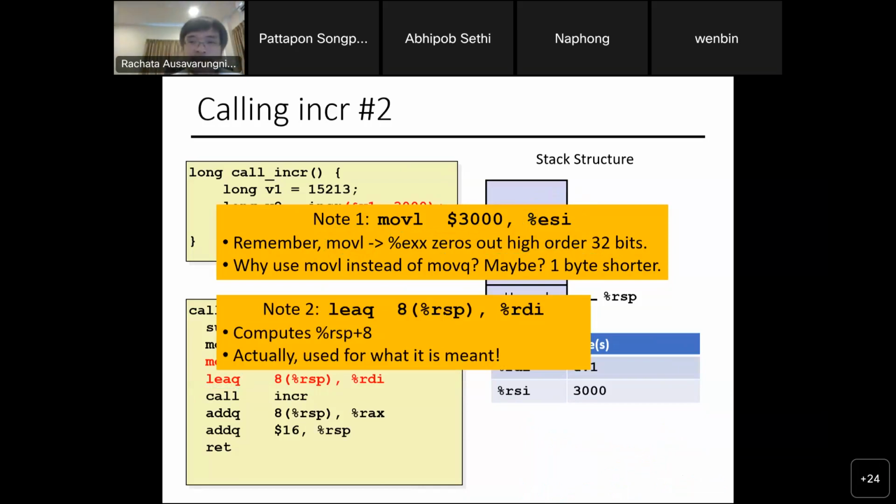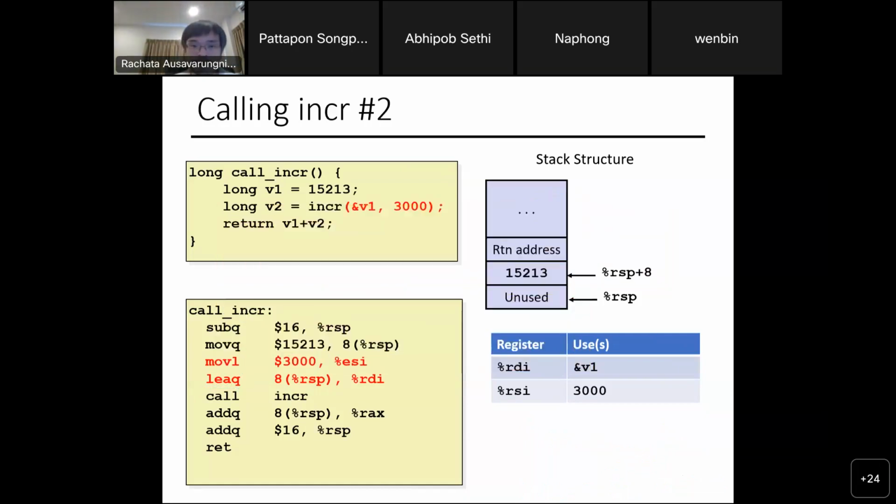Not some optimization, not some fancy optimization done by the compiler. Now you have the inputs, %v1 and 3000. Now we call increment. So what happened? What would happen to the stack pointer?